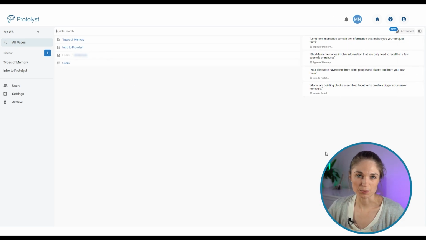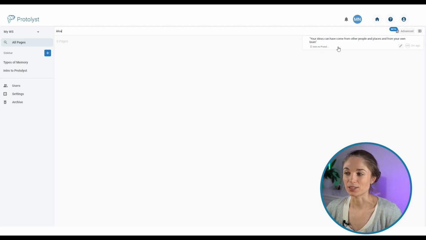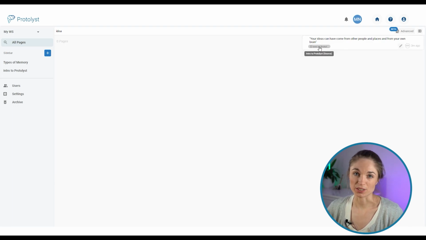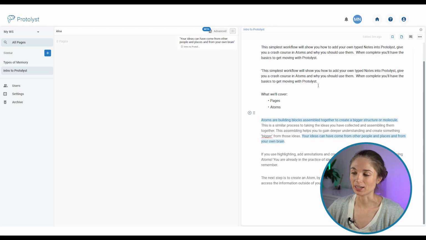So all of the atoms that you capture from any of the pages in your workspace will list here, and you can search through that information by keyword. So if I started typing out idea, you can see that the one atom in the workspace that makes use of that word is displaying here. And once I've found that atom, I can use that source tag, which I mentioned earlier, to jump right back to the page that it's in within my workspace. So if I click this source tag, it will open up the source of my atom, and I can see where that atom came from in this notes page.